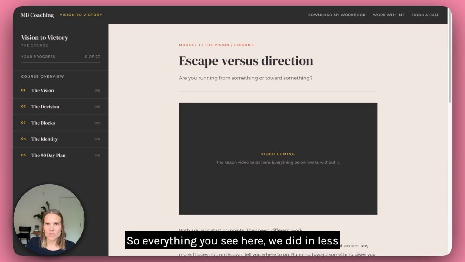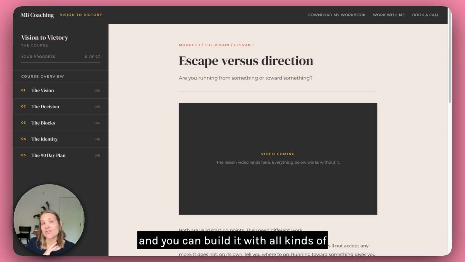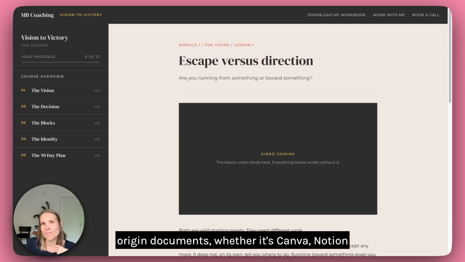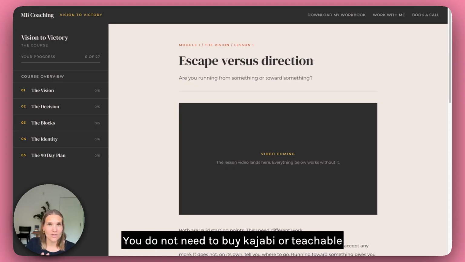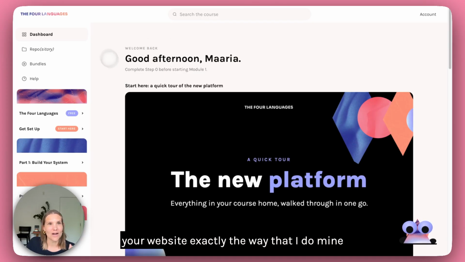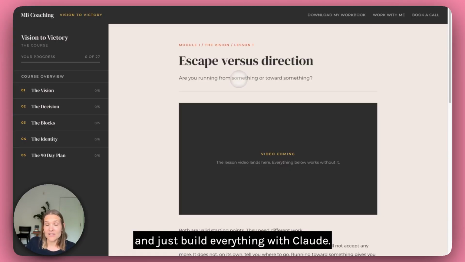So everything you see here, we did in less than an hour, 3 different course platforms. And the reason that we are able to do that is because the template knows what to build, and you can build it with all kinds of origin documents, whether it's Canva, Notion, or text files, like in the case of Maren. You do not need to buy Kajabi or Teachable or any other course platform. You can build your own course, host it in your website exactly the way that I do mine, and just build everything with Claude. It will live on your website.